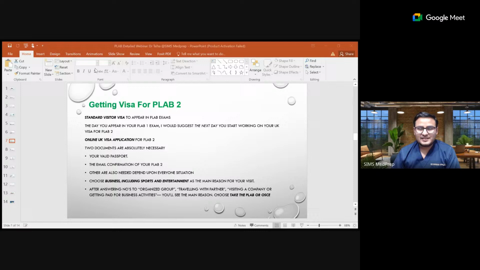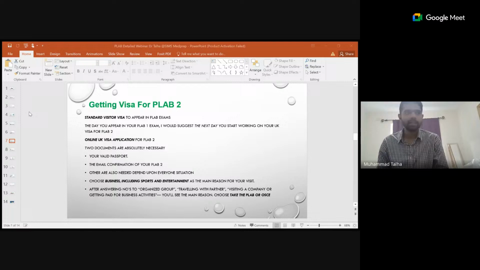The good thing is that we no longer need a return ticket. We no longer need to attach the tickets with the visa application. Previously, we used to get a dummy ticket from Google, and a lot of people used to do that and attach it with the visa application, or use a booking from any website. But the good thing is that you do not necessarily need to.